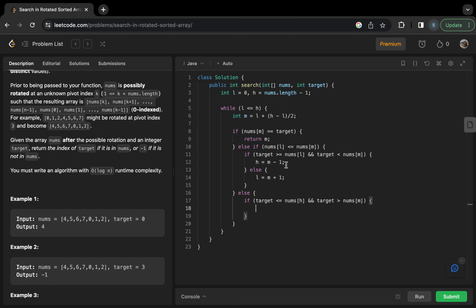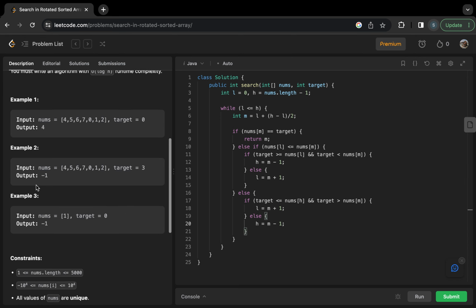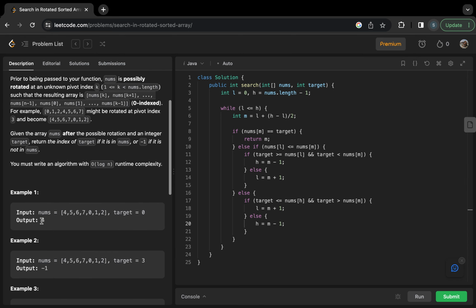And just like above, if it lies in this part of the array on the right hand side, then we'll need to update the low to be here. So low equals mid plus one. Otherwise, if it is not on this side, we'll need to search the left hand side. So high will come down to here, mid minus one. If we don't get anything, we need to output -1.